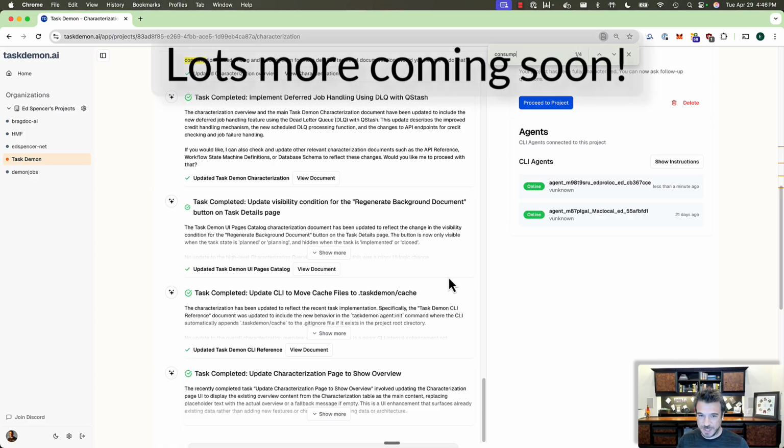So those are the two new features coming out to TaskDemon today: replanning and continuous characterization.